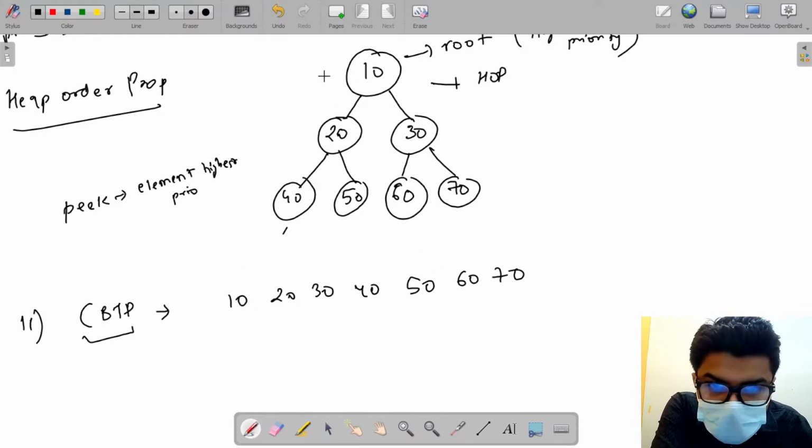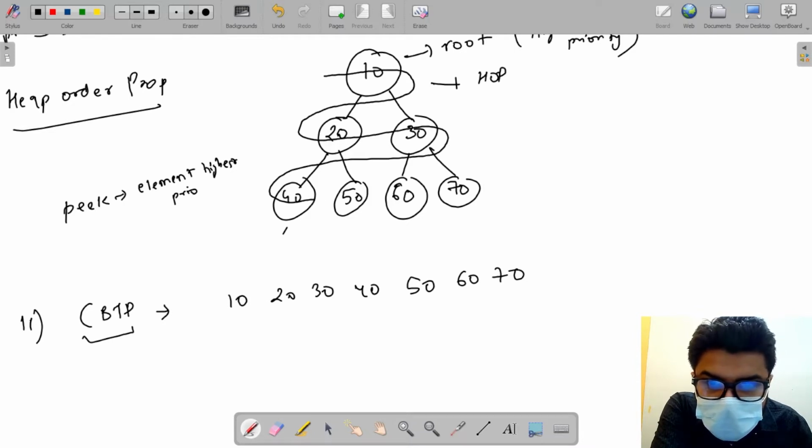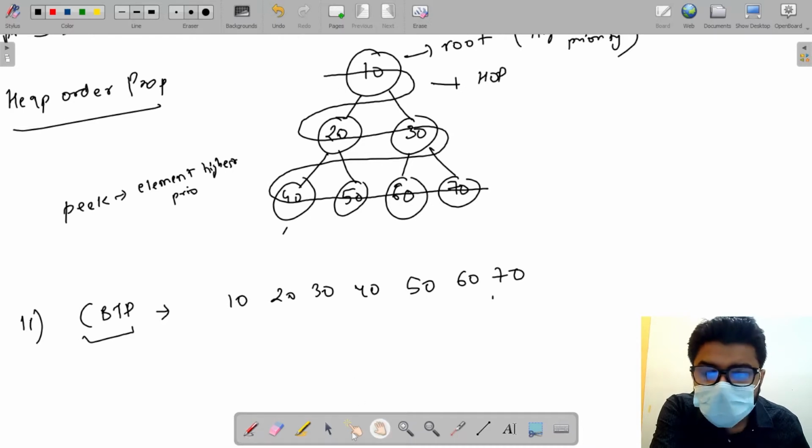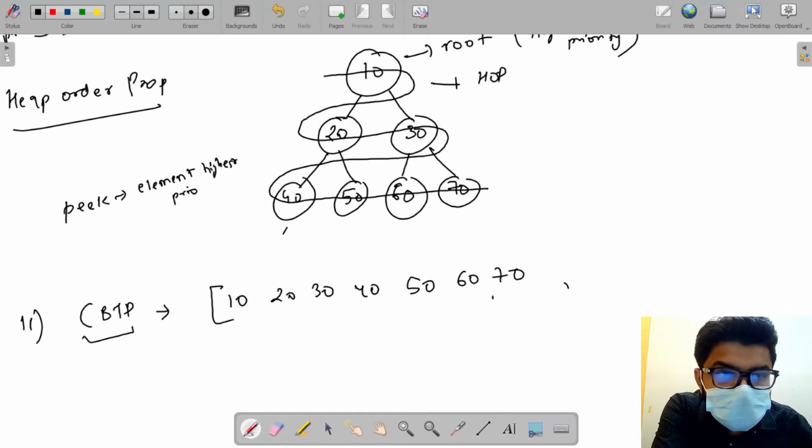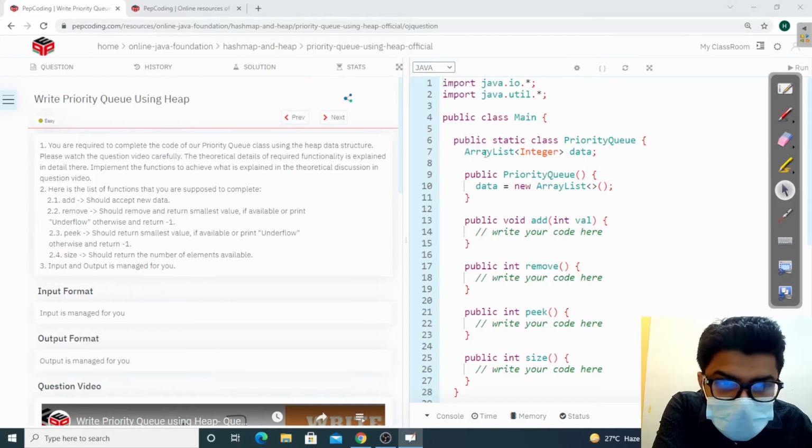So for example, if we move like this, you can clearly see we are moving in the same order as this array list. So this is 10, this is 20, 30, then 40, 50, 60, 70, in the same order. So we can easily visualize this array list as a tree. That is what is happening here. We are using an array list to form a tree.